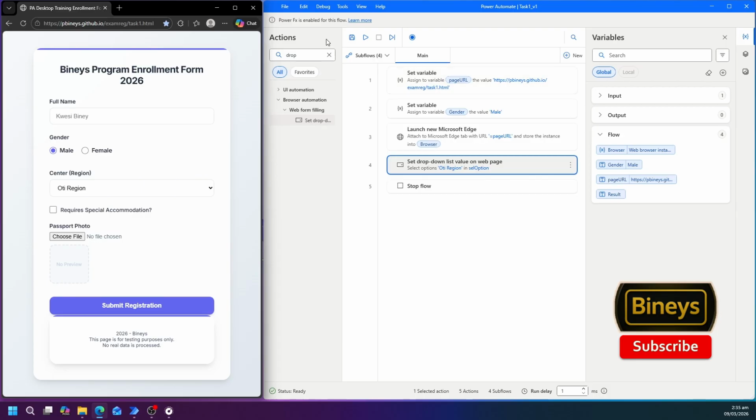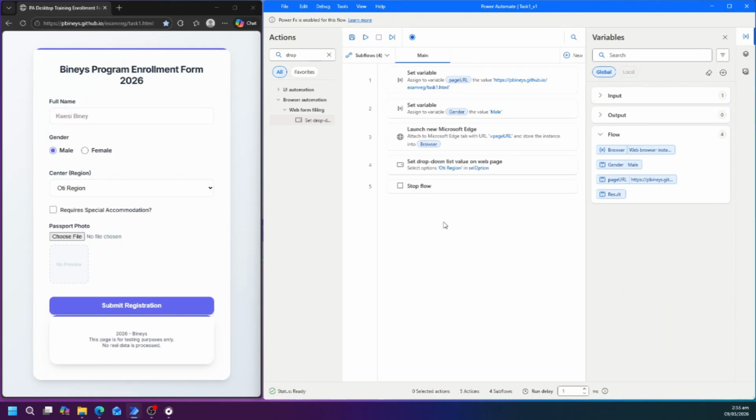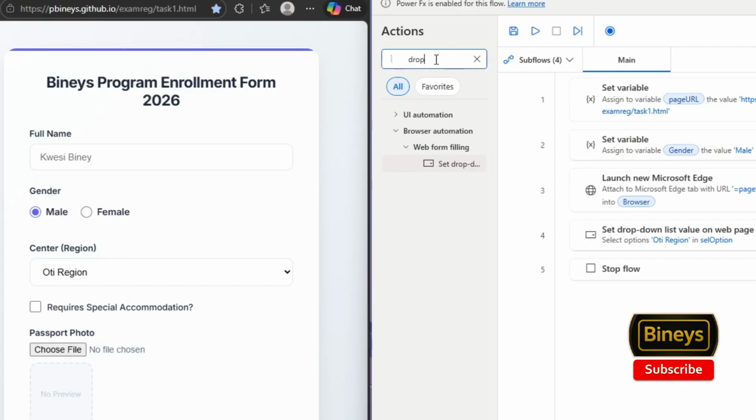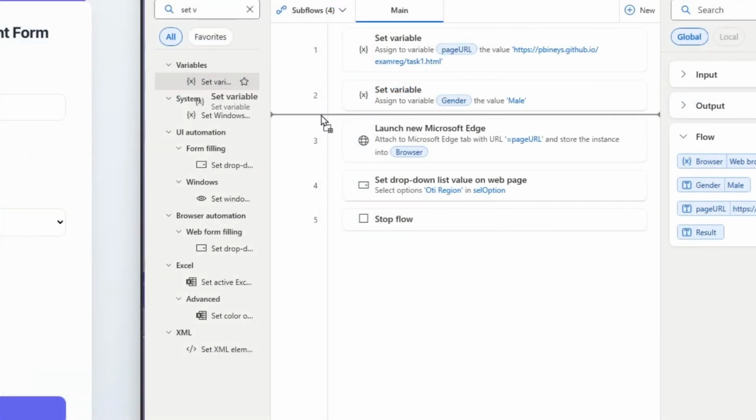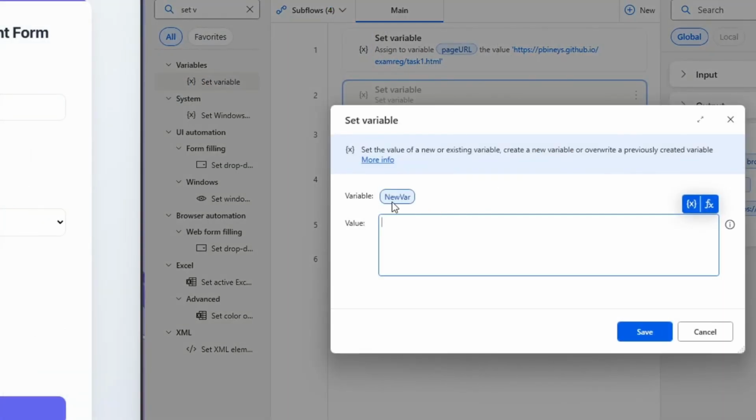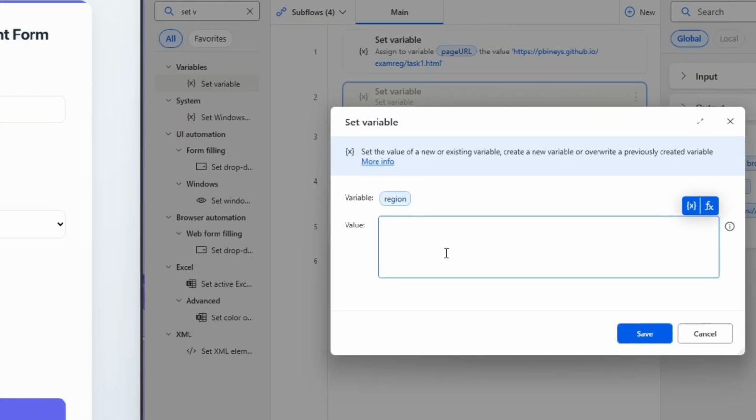And of course, in our case, if you want to automate it, you probably would want to make it such that it's able to pick the value and then put it there. So what we'll do is set a variable for that, and then put the variable here. Let's call it maybe region. Then we'll put in a value. So in this case, let me put central region.